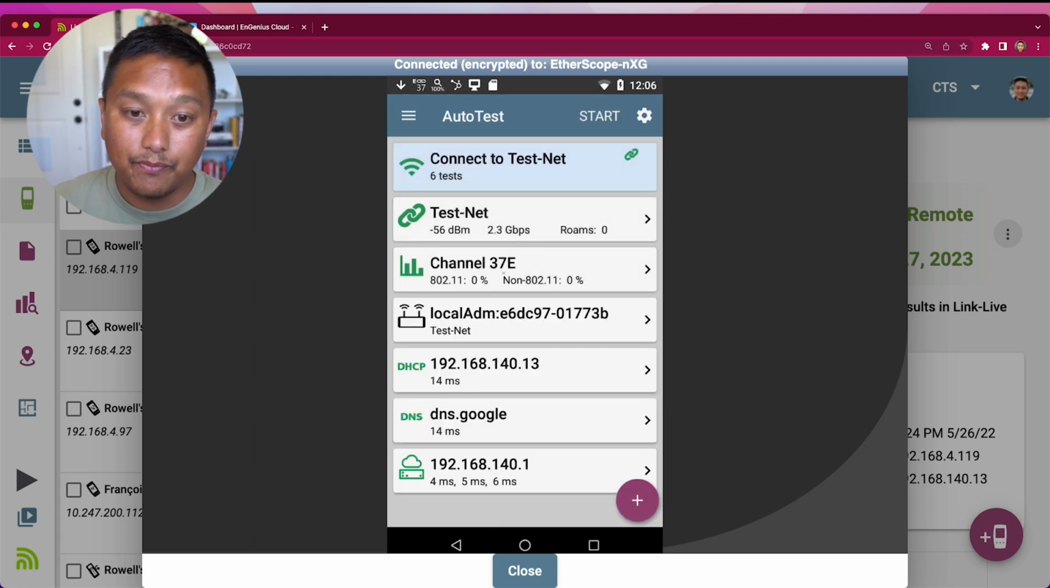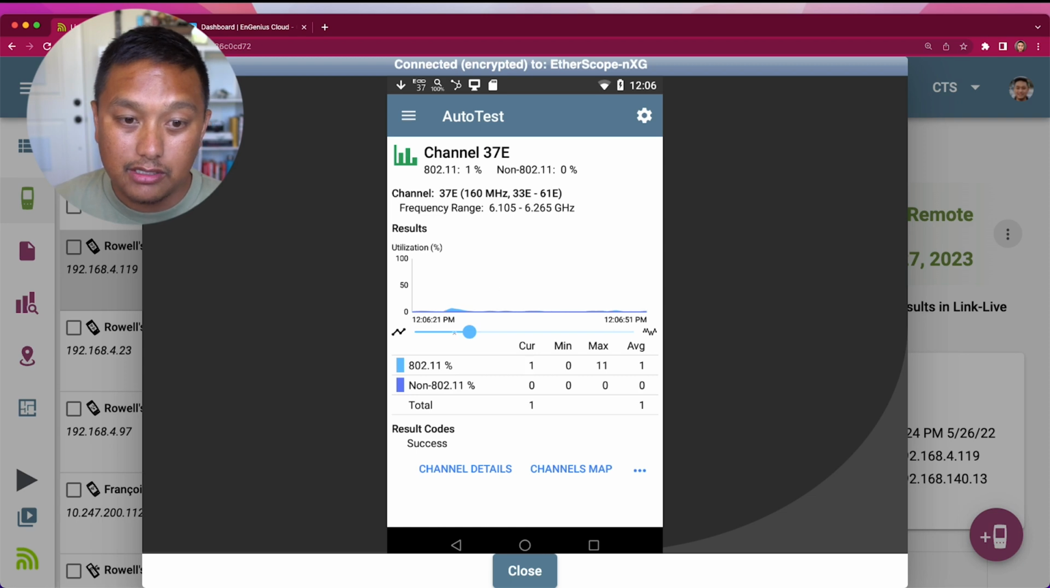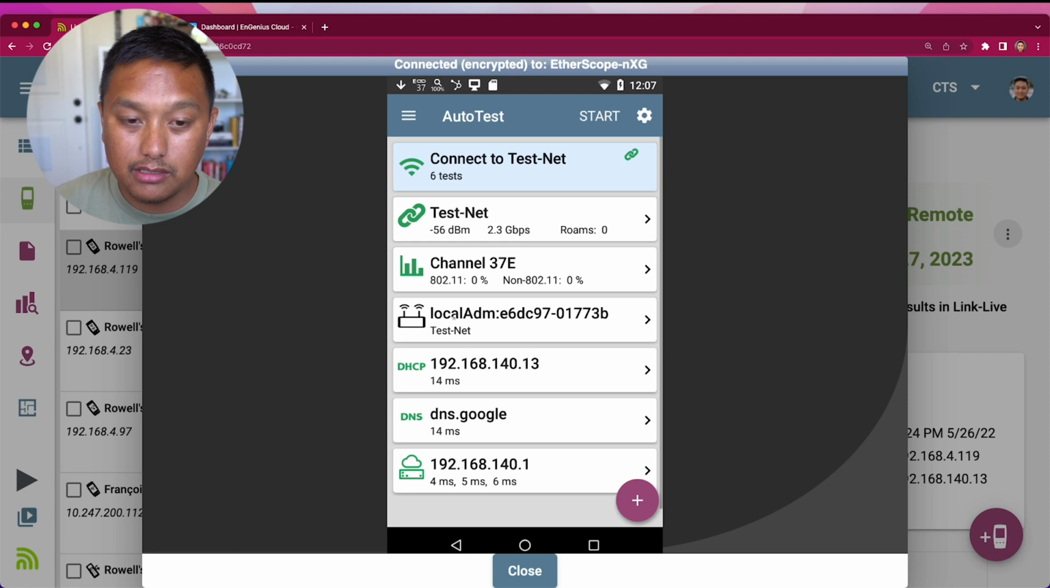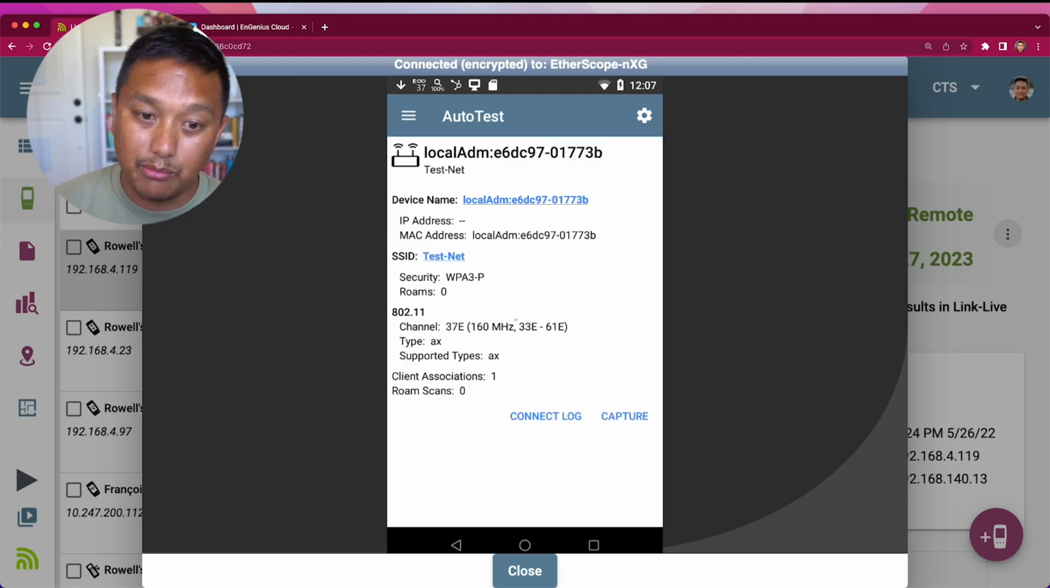Here's the channel utilization test. It's going to see how much traffic is actually happening on this channel 37, and it's 160 megahertz wide channel. So you can see that here, those details. And then if we go back again to the other tests, this is more of what AP I'm connecting to.